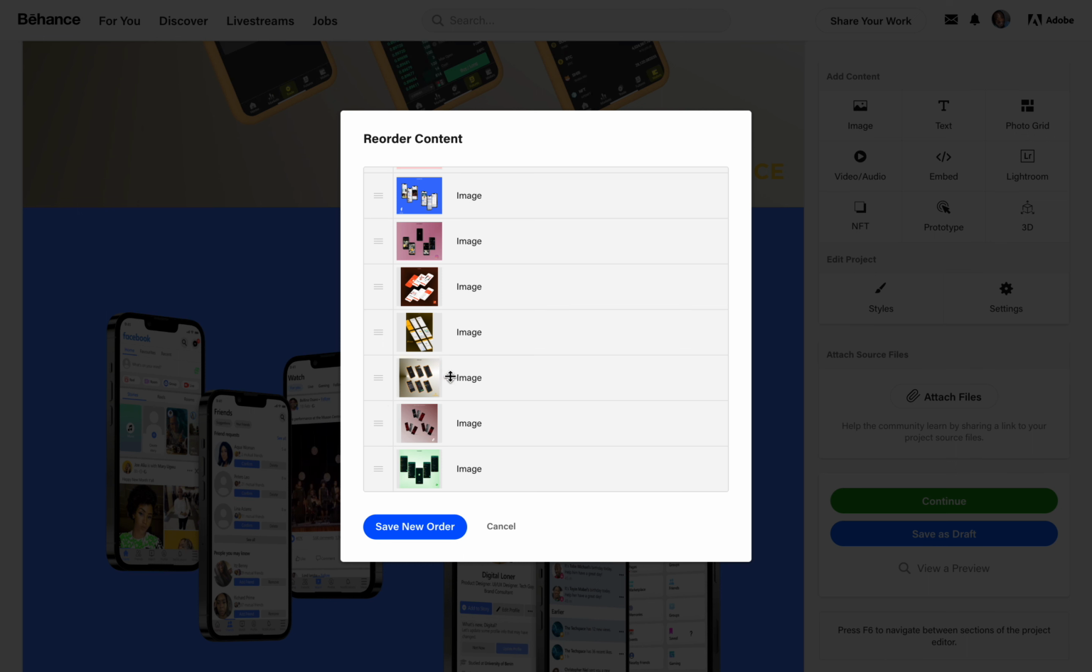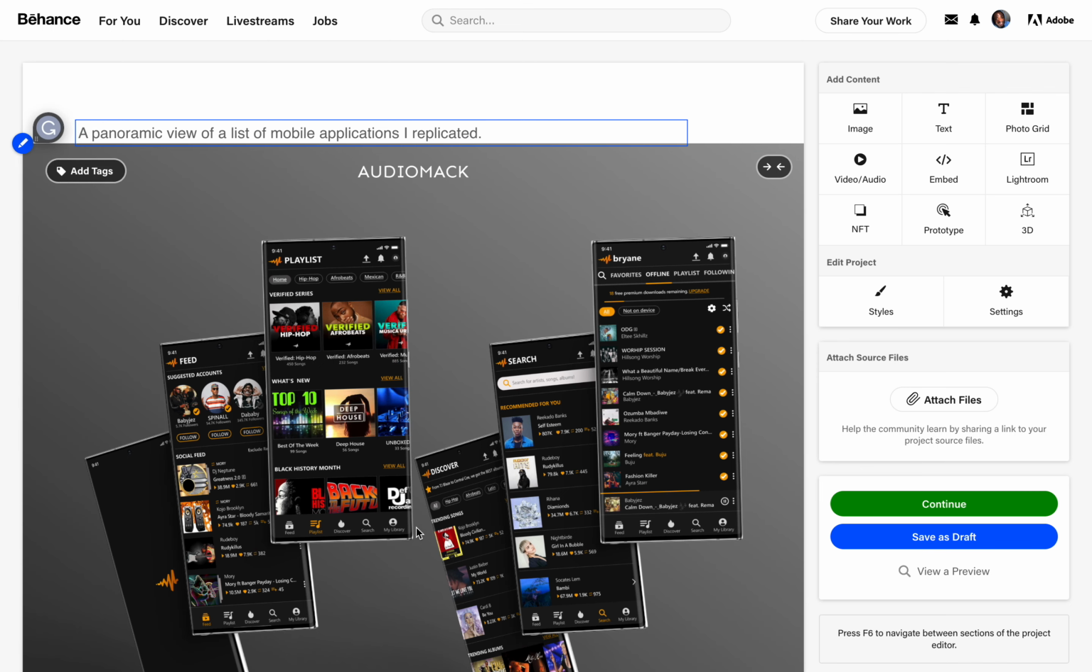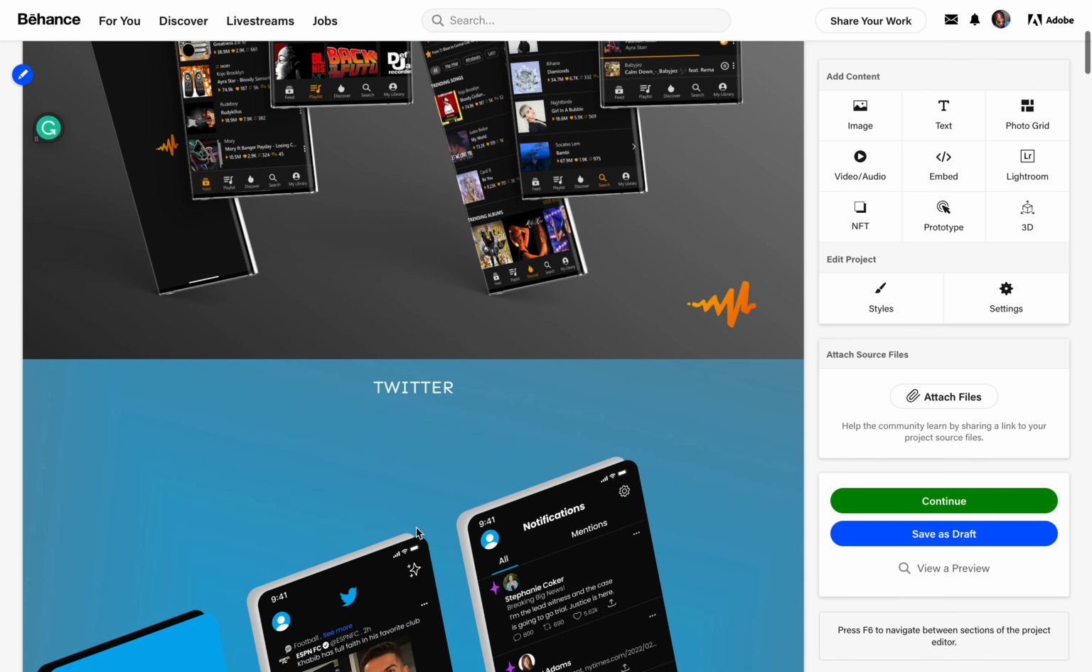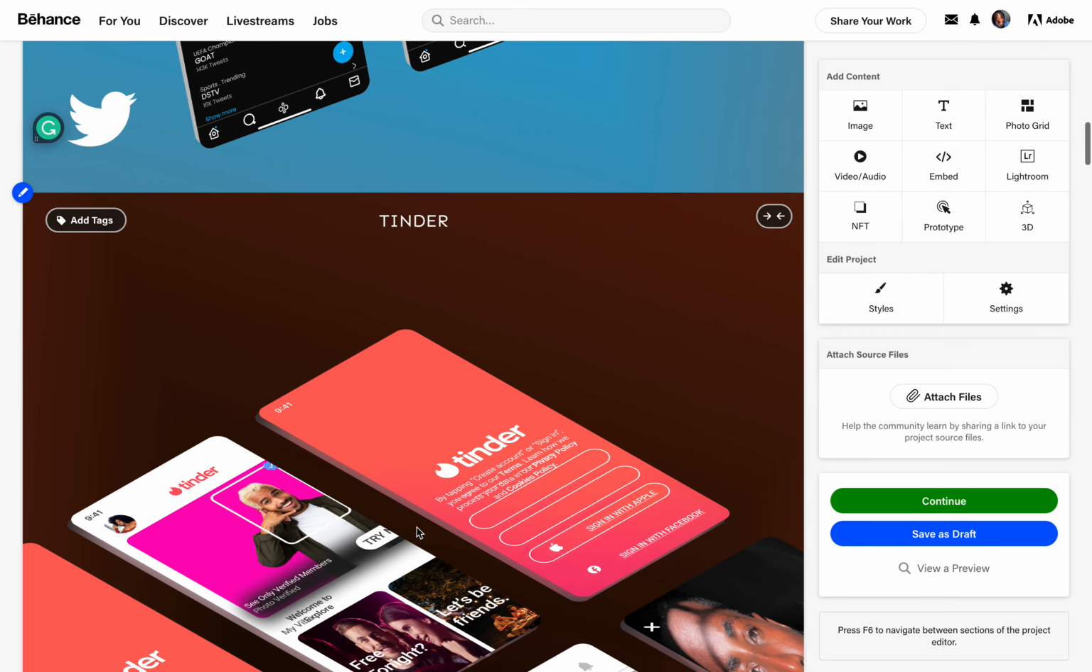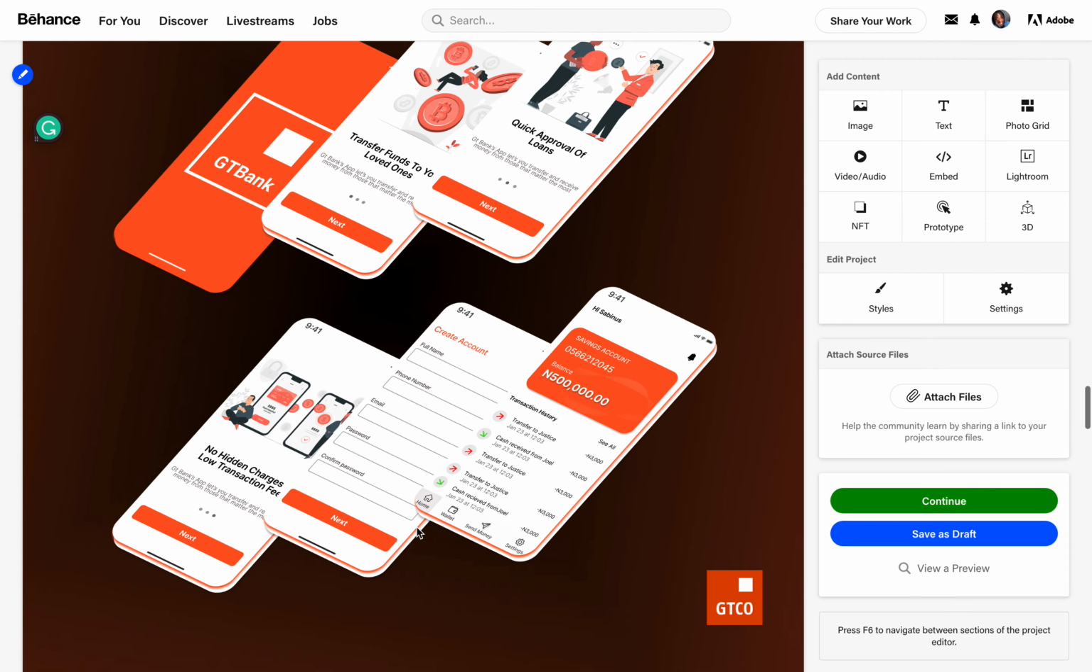So let's say this is how I want it to be arranged, and I click on save new order. Automatically it's now arranged the way I want it to, and there's no spacing, as you can see. So I just have my designs like this.